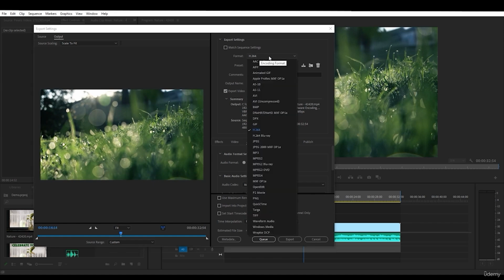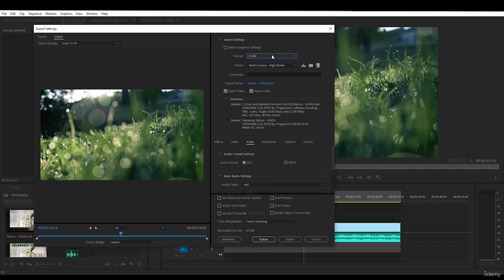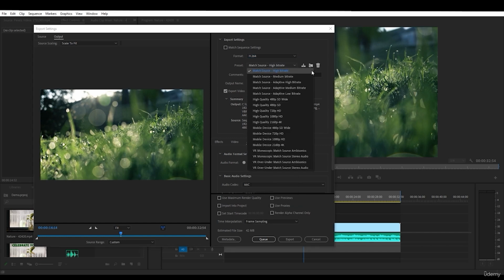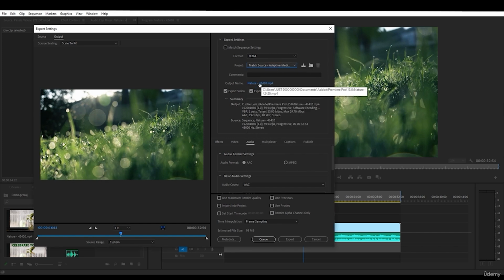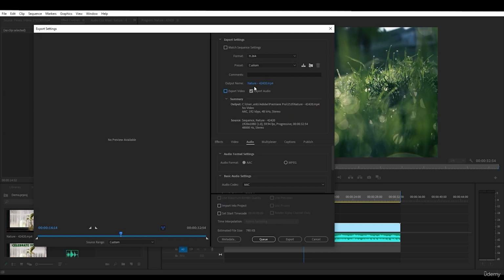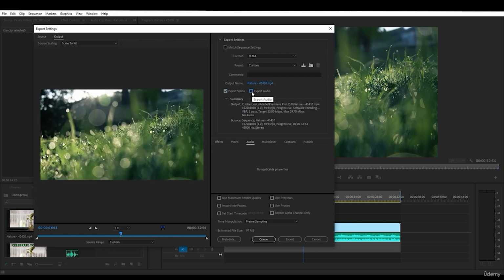Okay, now the best format to use is H.264. I always use it, so I recommend you to use the same preset. You can use match source high bitrate, medium bitrate, adaptive high bitrate. So I normally use adaptive medium bitrate, so it will automatically adjust the bitrate according to the frame of the video. So click on it. This is the output name. You can change the directory of output from here. You can also only export audio, or you can only export video.